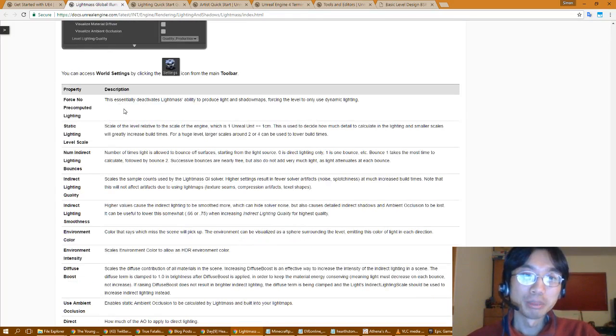Force no pre-computed lighting. This essentially deactivates Lightmass' ability to produce light and shadow maps, forcing the level to only use dynamic lighting. Static lighting level scale. Scale of the level relative to the scale of the engine, which is 1... Okay, this is important to know. 1 Unreal unit equals 1 centimeter. That's important to know. This is used to decide how much detail to calculate in the lighting, and smaller scales will greatly increase build times. For a huge level, larger scales around 2 or 4 can be used to lower build times.